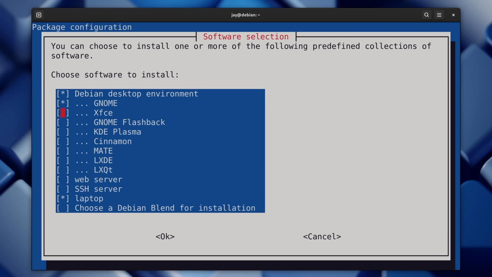So for example, I'm going to add XFCE, I'm also going to add KDE Plasma. I'll also add the Cinnamon desktop. And why not install MATE as well? You can install multiple desktop environments. You could also deselect a choice if you want to remove a desktop. You could press the space bar to toggle whether something is or is not intended to be installed.